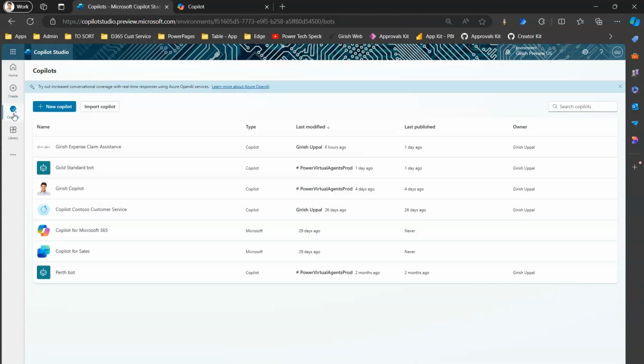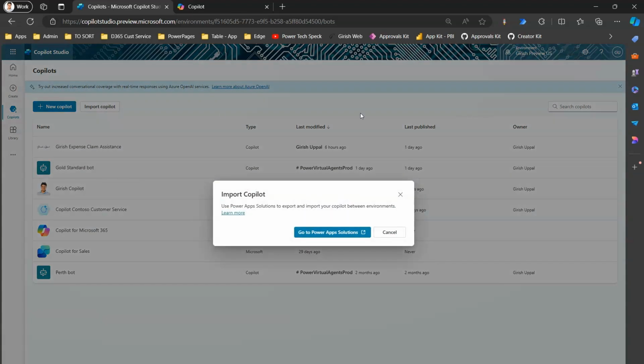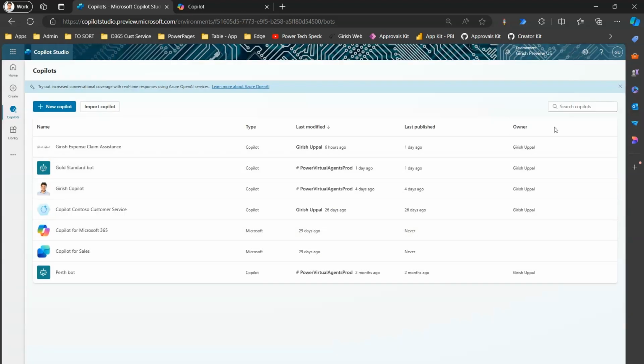Then on the left hand side, you will see Copilots. Now I can provision a new Copilot from here, or maybe I can click on Import Copilot. Now, for Import Copilot, again, this uses the same Power Platform concepts or Power Apps solution to export and import your Copilot between different environments. Now you can search for a Copilot. Now I have a limited set of Copilots, so it is quite limited. So I need not even search. I can just see it at a glance.